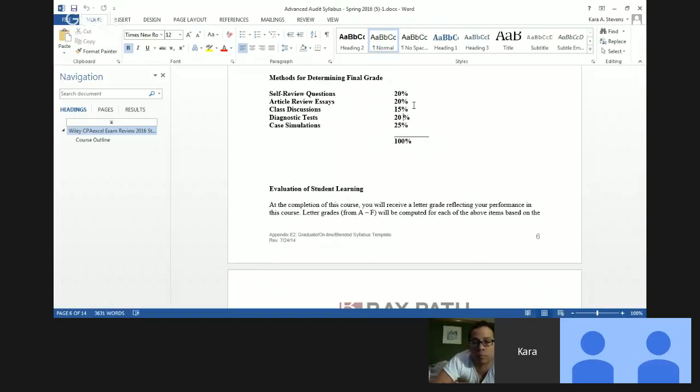You're always going to have your review questions. You're always going to choose your article. You're always going to have a discussion. You're always going to have the diagnostic tests. The case simulation is definitely that variable each week that changes significantly because the formatting is very different. Sometimes I'm having you do Excel filing, analytics. Sometimes I'm having you do ratios. Sometimes I'm having you write about an actual work experience in terms of internal controls. So they really do vary.